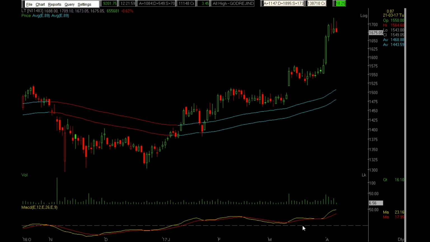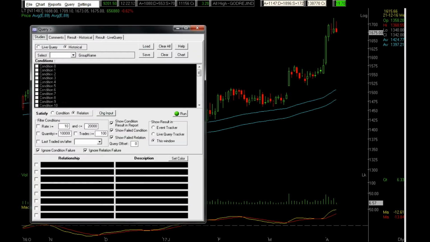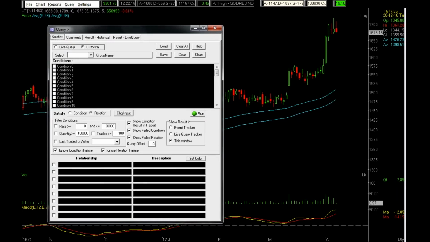Here comes the technical query, the scanner, the most important, valuable part of any software. I come to query, technical query. There's possibility of 3 technical queries. I open only one. Now I get this box. Don't be confused. A lot of conditions, around 50 of them. And at the bottom there is something called relationship. So let me show you one by one.